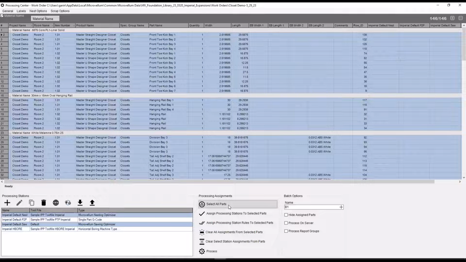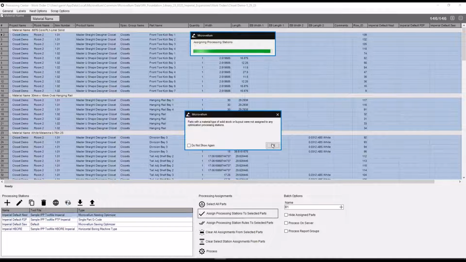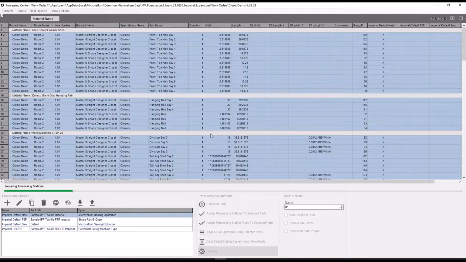In our case, we're going to select all of our parts and we'll send them out to our nested base processing station. We assign the parts, we process based off of the selections above to our specific CNC nested base controller. This is when actual G code is created for your specific machine. Direct communication without third-party software being able to allow you to control the way you manufacture.